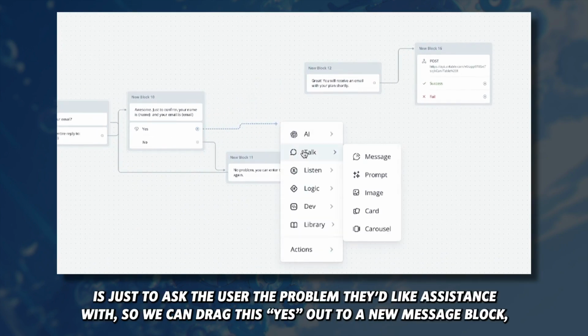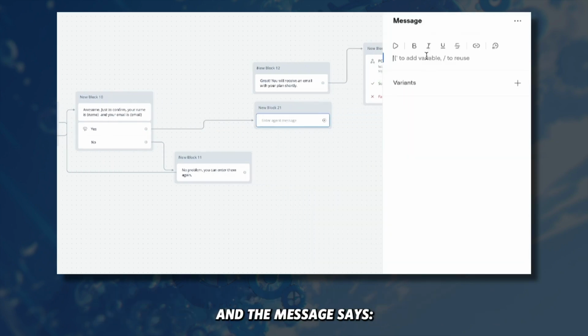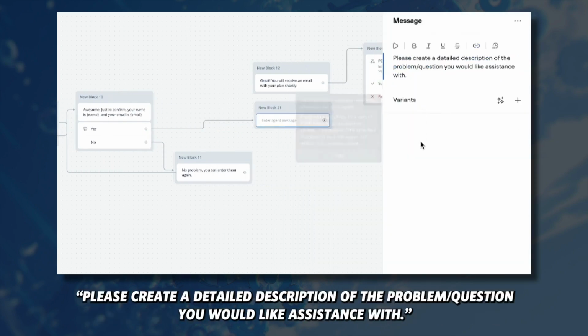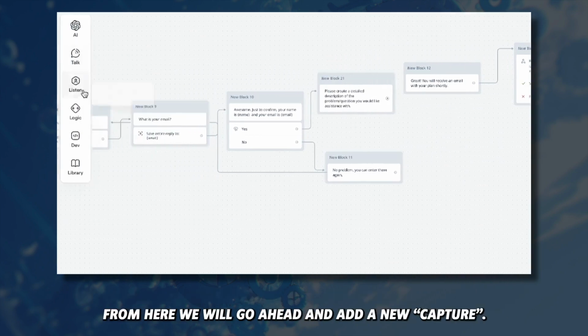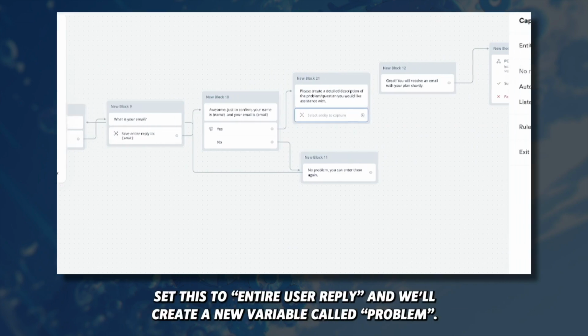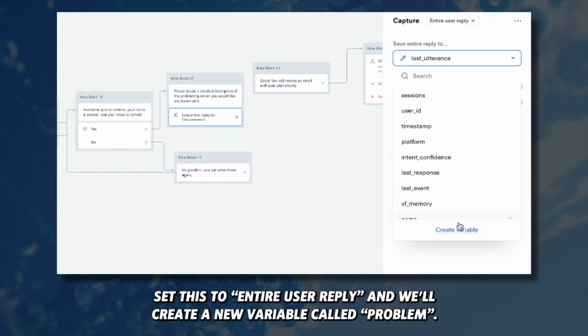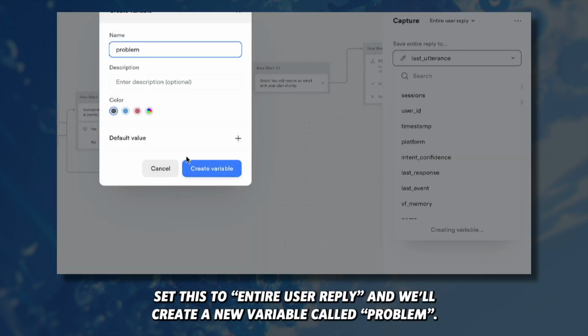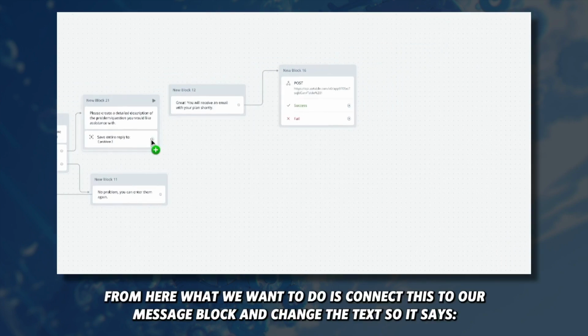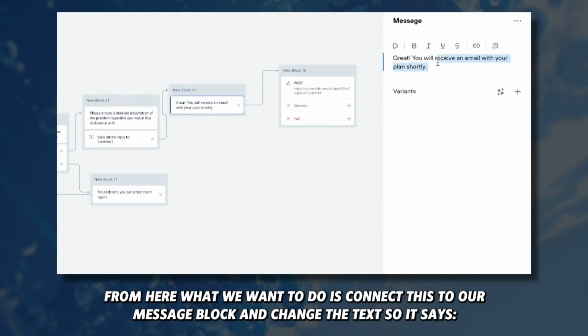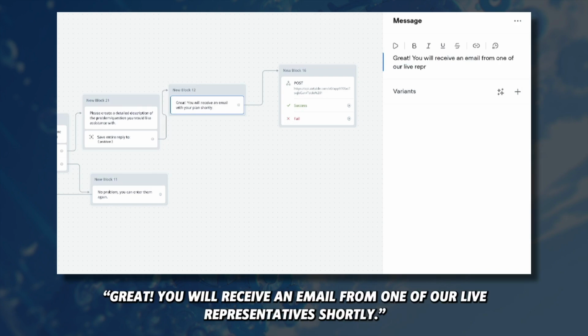So we can drag this yes out to a new message block, and the message says, please create a detailed description of the problem / question you would like assistance with. From here, we will go ahead and add a new capture, set this to entire user reply, and we'll create a new variable called problem. Okay, now we have problem. From here, what we want to do is connect this to our message block and change the text so it says, great, you will receive an email from one of our live representatives shortly.